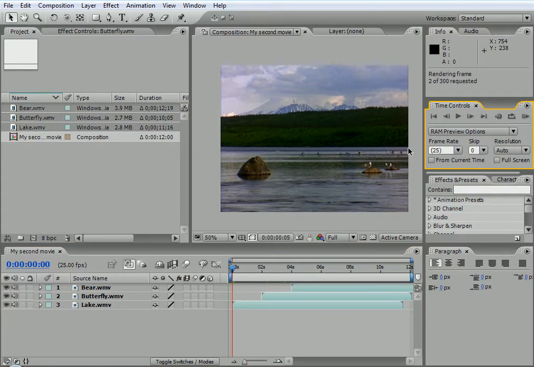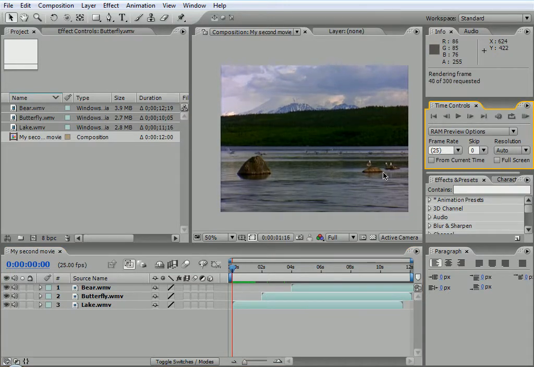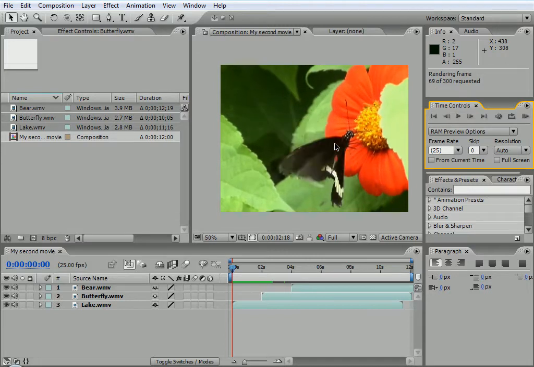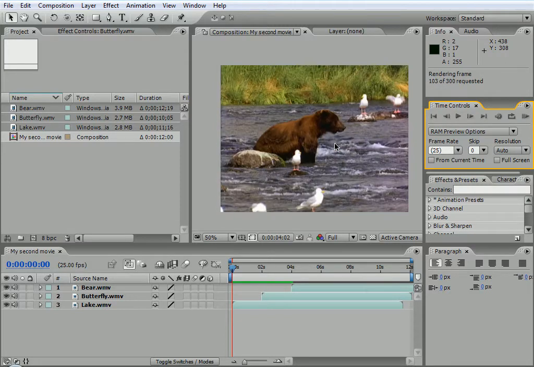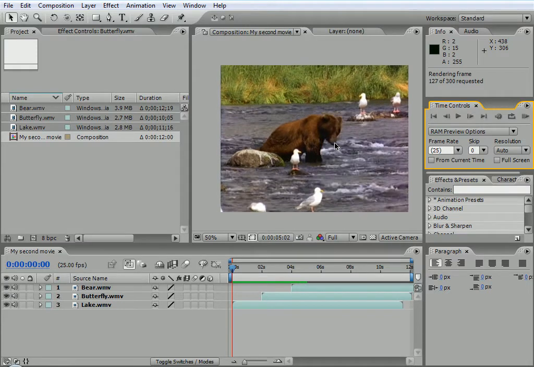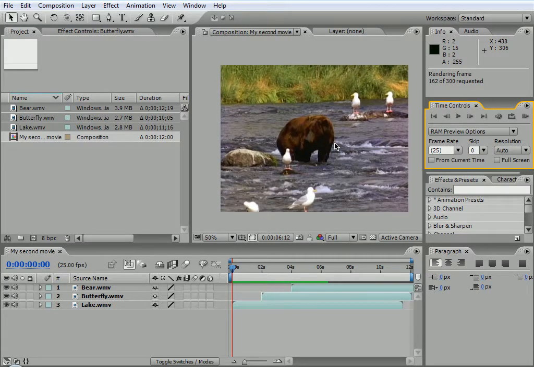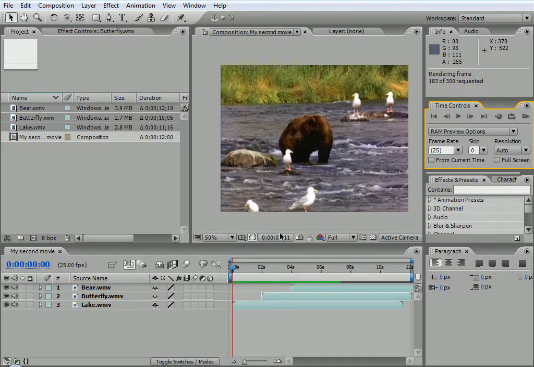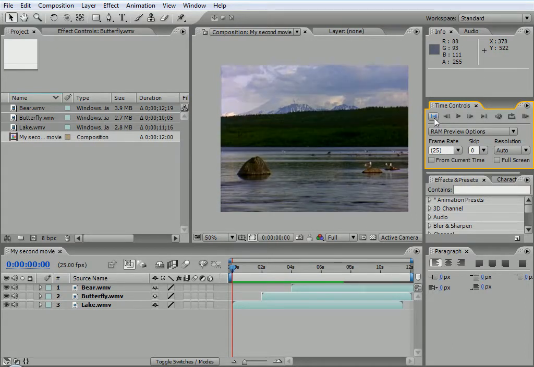Let's try to play it and see what we get. If I play it, they appear suddenly. I want them to fade in, right? So first they are transparent, and then they fade in, and then I continue to see the movie. So let's see how this is done. For that, we have to animate the opacity of the layer, which is something we used to do in Photoshop, changing the opacity. Here, we're actually animating the opacity. 0% opacity is transparent, and 100% opacity is fully visible, and anything in between is gradually visible.